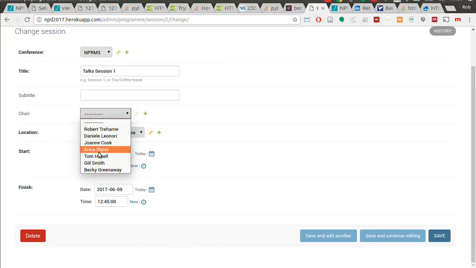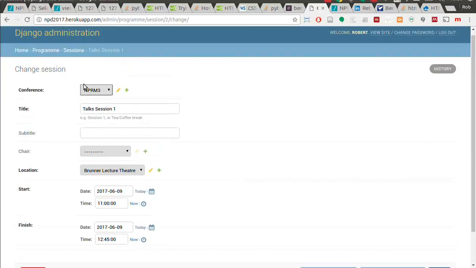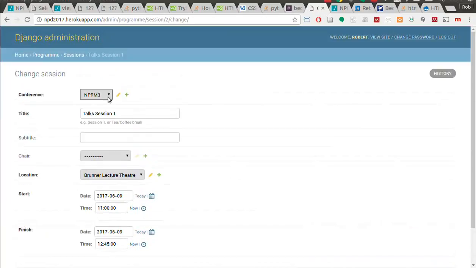You can add a chair depending on what users you have. So you'll be able to choose from any user you've added to the conference. That includes those that are registered later. You can have a subtitle, title. Always choose NPRM3. The reason why this exists is so if you ever choose to have an NPRM4, it'll be really easy for me to just create a new conference within this framework, and it'll just exist. That'll take 10 minutes, and then you've got a brand new conference site ready to go.